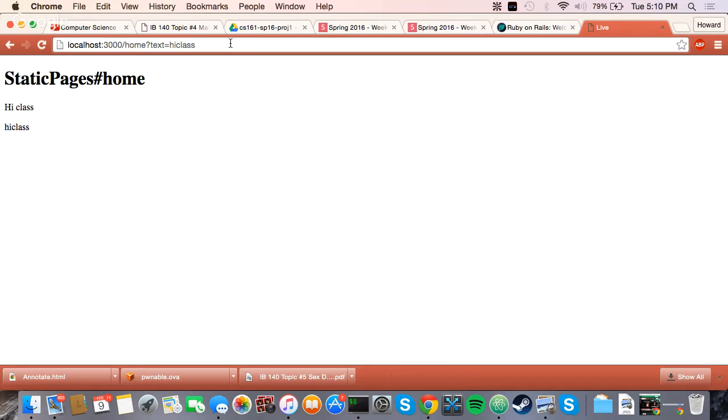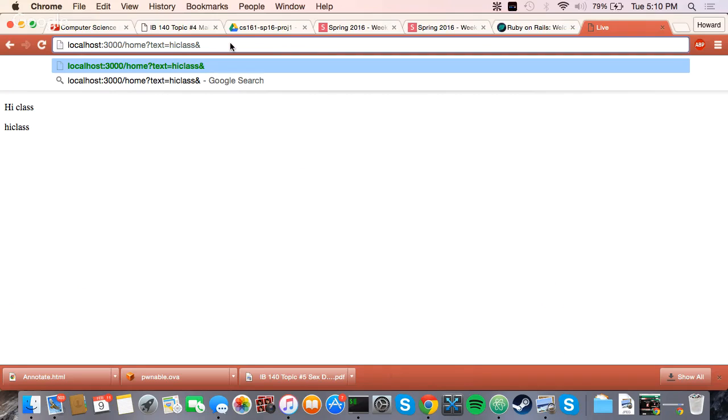Do we have any questions about that? Yes. What does the syntax look like for adding multiple parameters? For adding multiple parameters, I believe you just put in ampersands, right? And you say, I'm going to put something like age equals 5.